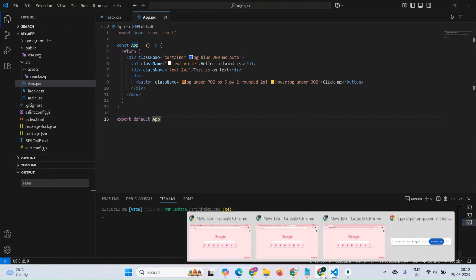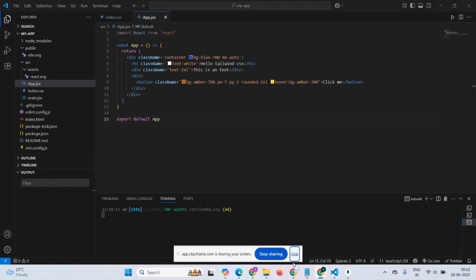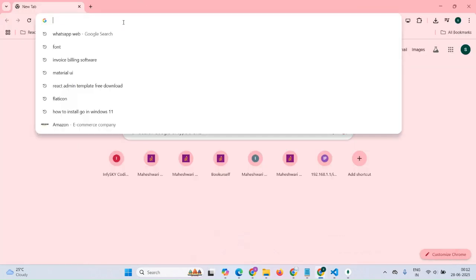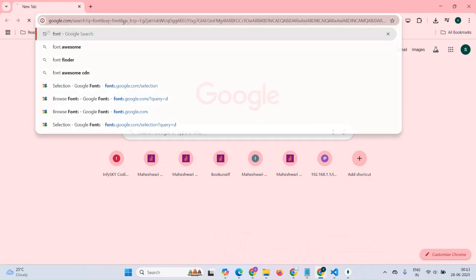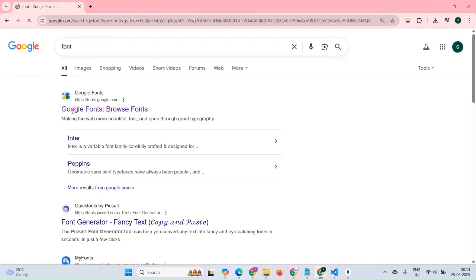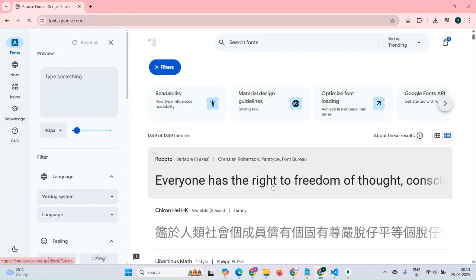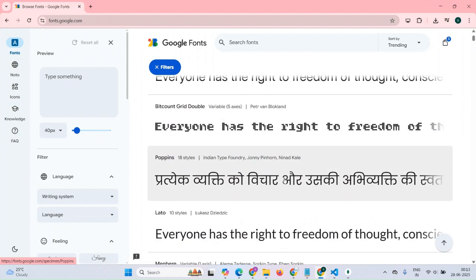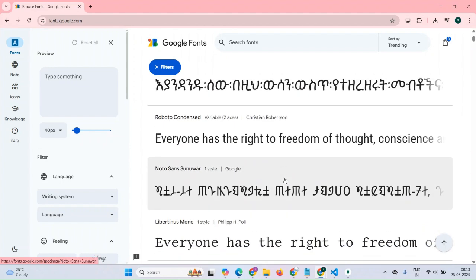For that we'll go to Google. Just type "font" here, and we'll get Google Fonts. Click on Google Fonts, and here you will get a lot of fonts. We'll select one from here and check it.